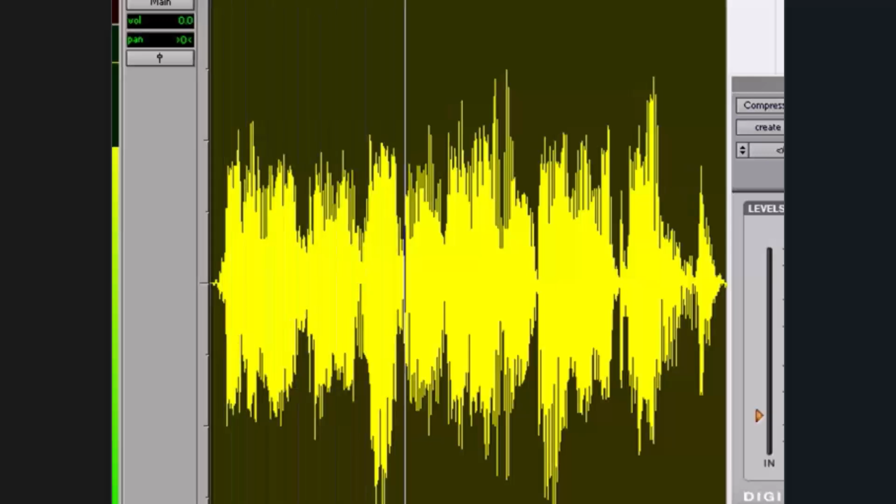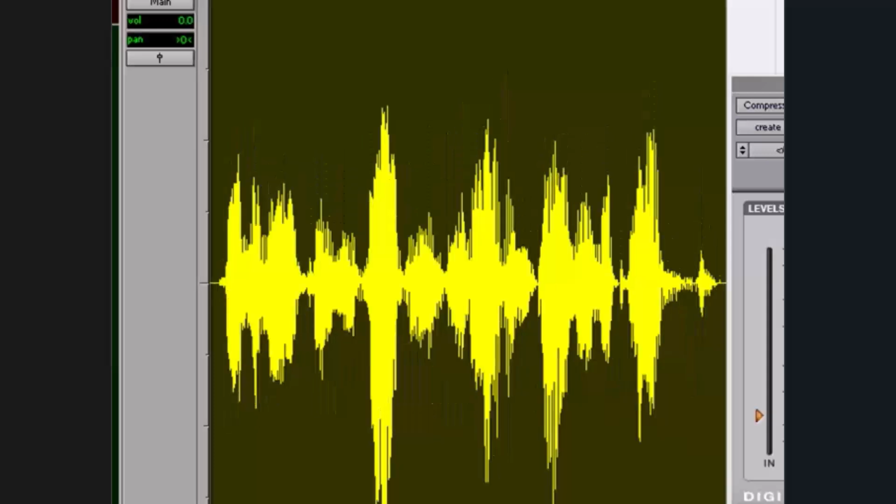Here's a waveform of my voice saying dynamic range. And for comparison, once again without any compression. Here's a waveform of my voice saying dynamic range.